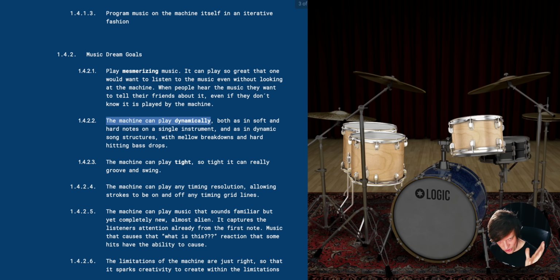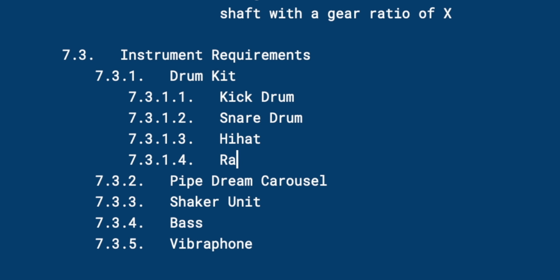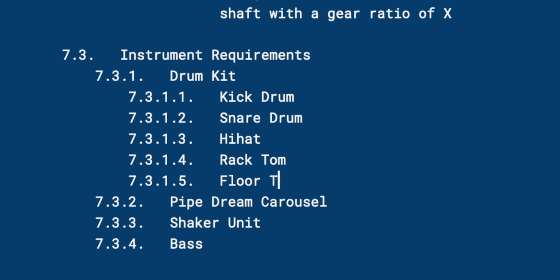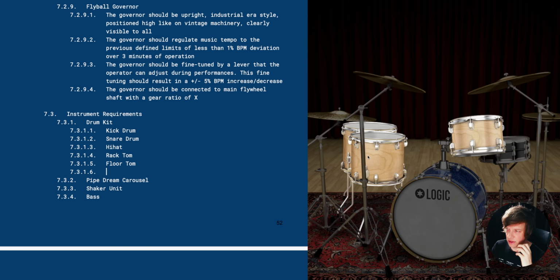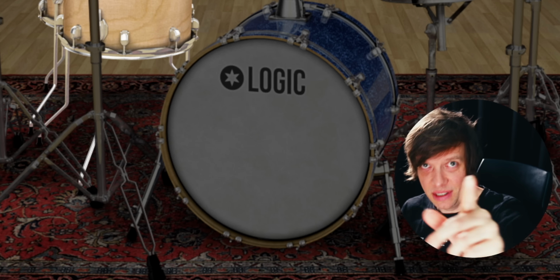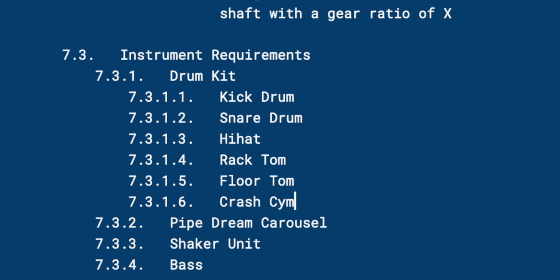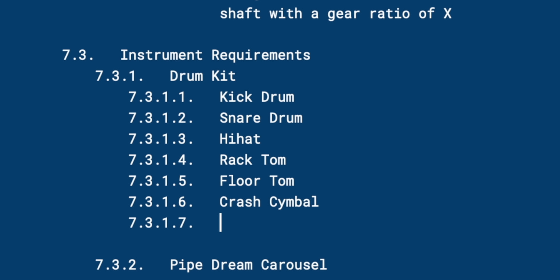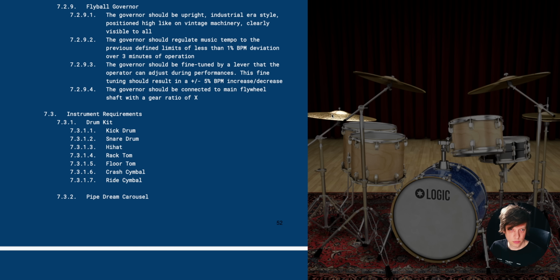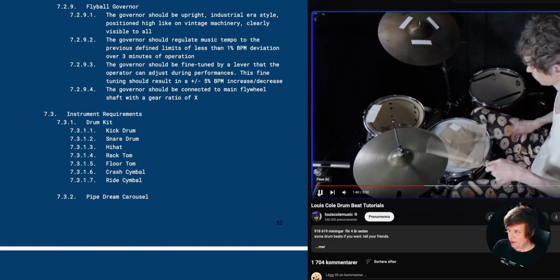So I want toms on my marble machine. A rack tom and a floor tom. I only need two. Three is not necessary. That's excessive. So delete. I want a crash cymbal. And I want a ride cymbal. And that's the drum kit.